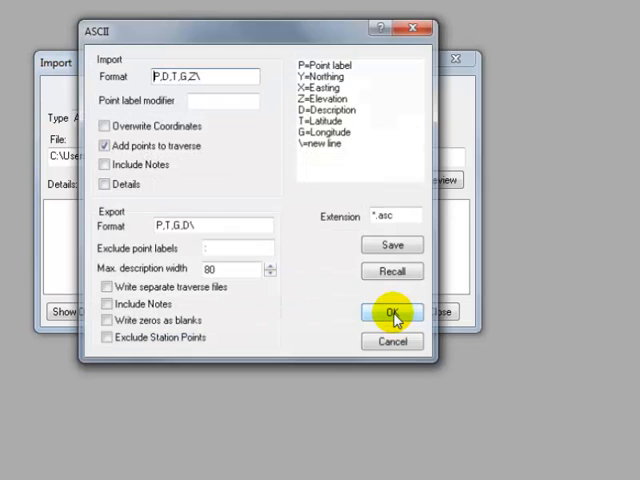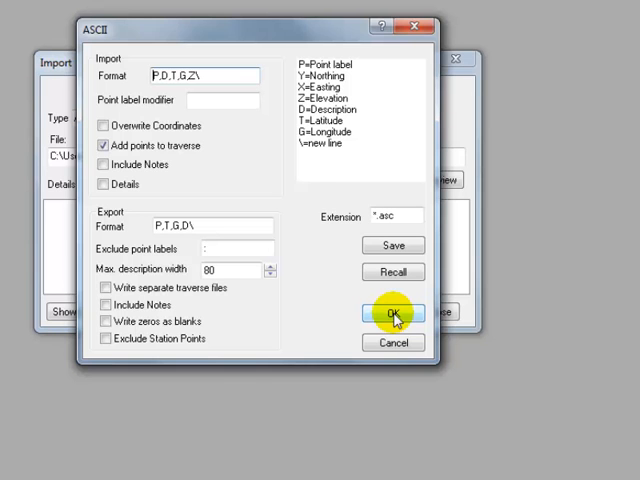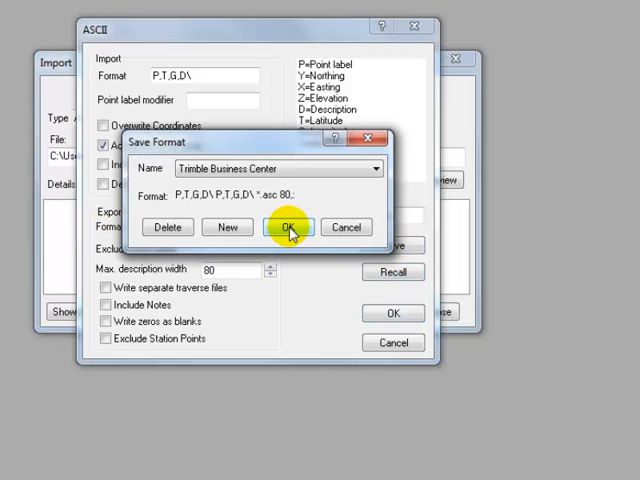These are the settings. And I want to put in the format for this Trimble Business Center. And it's P, comma, T, comma, G, comma, D, backslash. So it's point label, latitude, longitude, description, and then we start a new line. It uses an extension ASC for ASCII. And once I put this information in, let's go ahead and copy this same information in our export as well. I can save that for reuse later on.